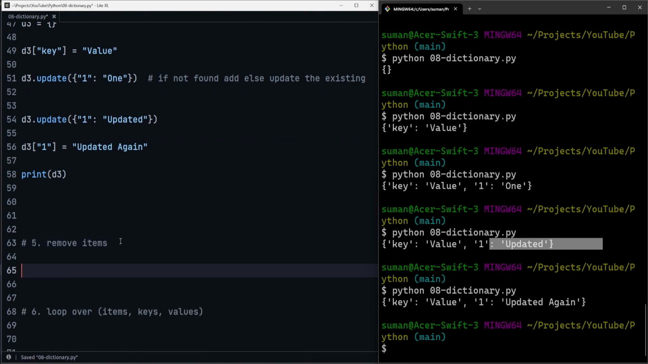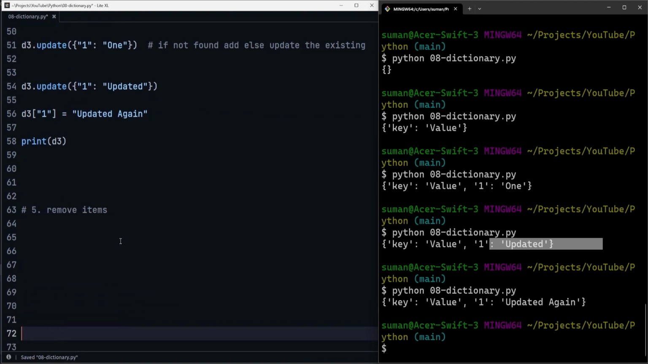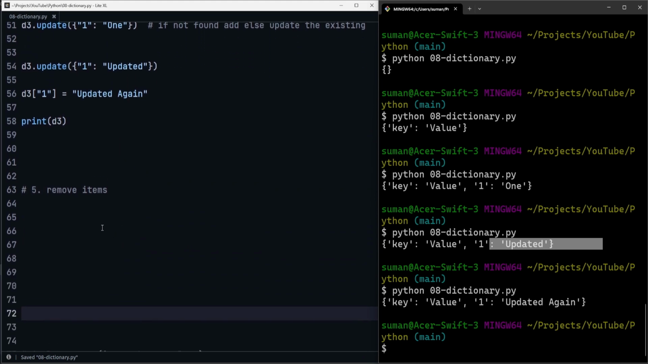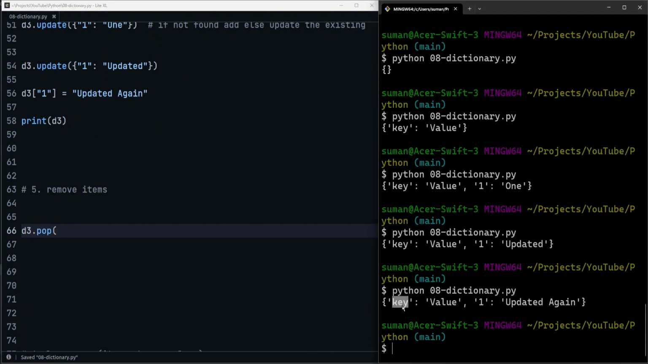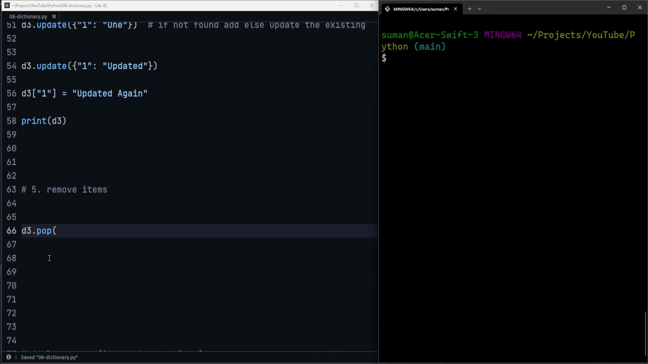Now how do you remove? Removing is simple, like how we did in list. You can just do pop. So you can do d3.pop and put the item in it. Suppose we want to remove this key. Okay, you need to put the key in it. So let's put 1, because we know that 1 is part of it.